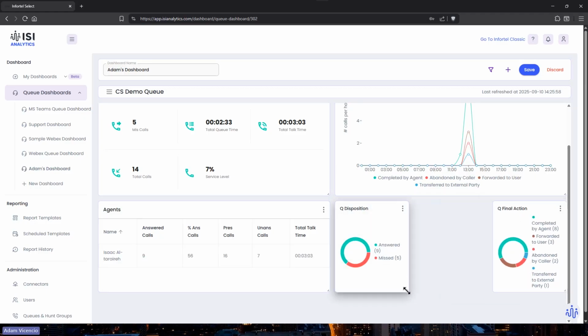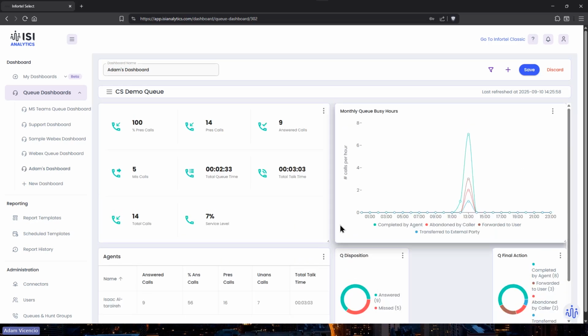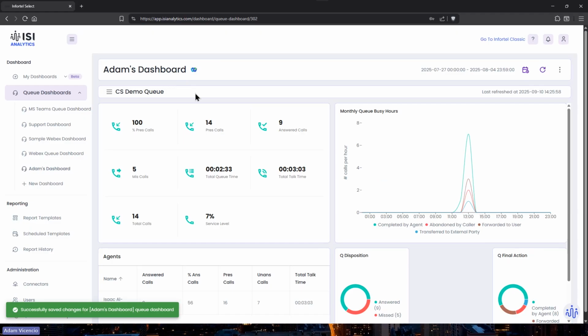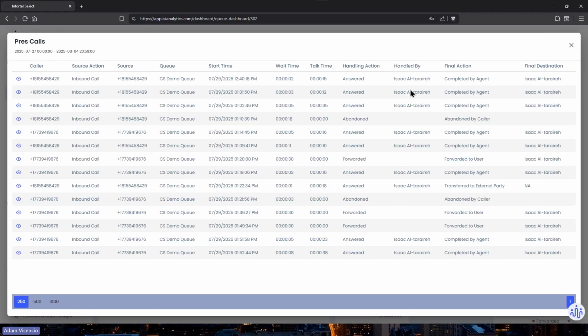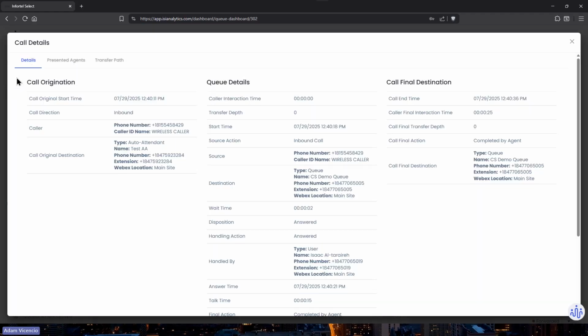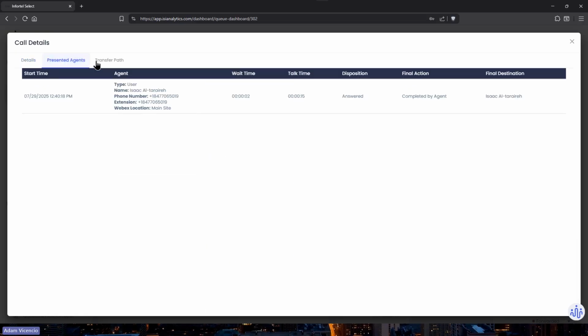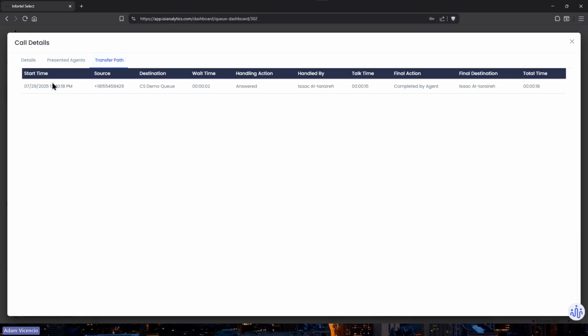All right, and I think that demonstrates the new, let's go ahead and save this. Now I have a WebEx queue dashboard, and within those calls, as just a thought, if you go into presented calls, you can see additional details, you can see the presented agents, the transfer path. Those are the two newest features that I think many people will utilize moving forward.